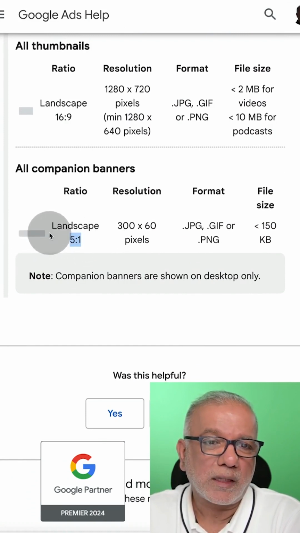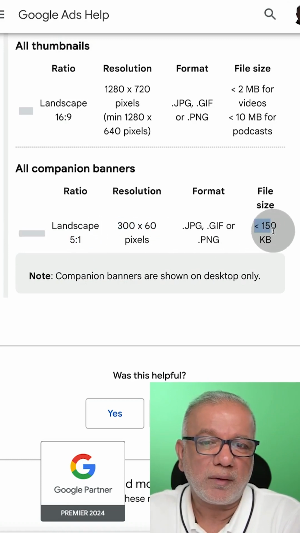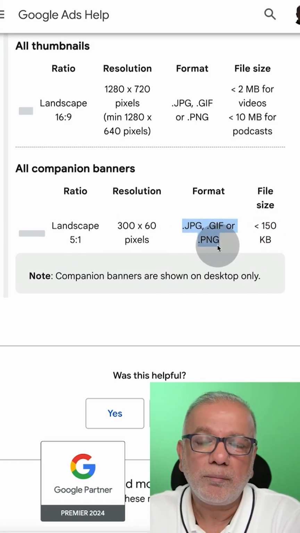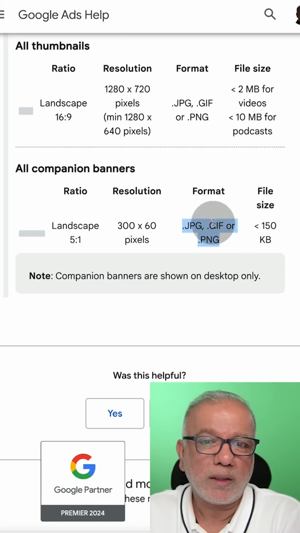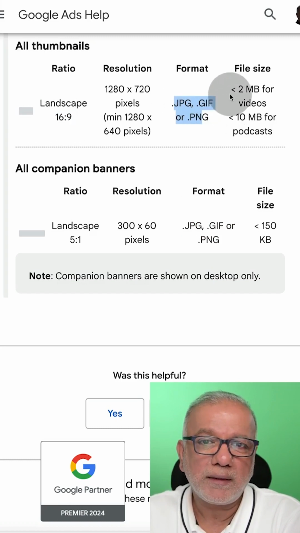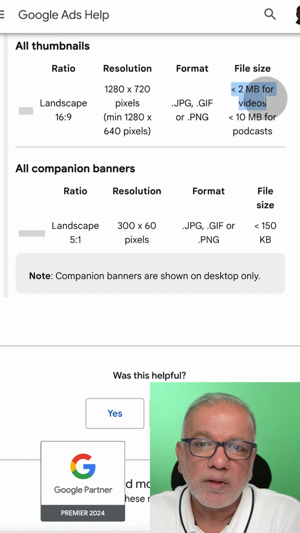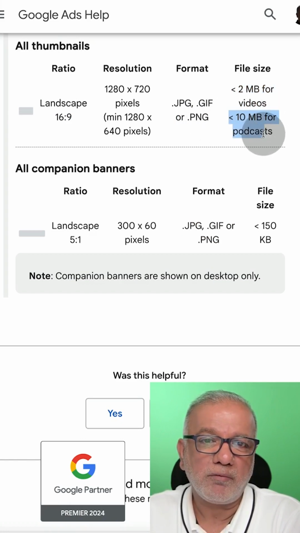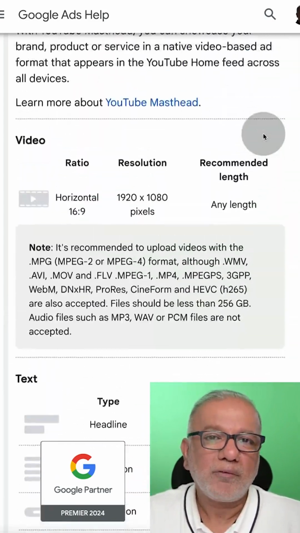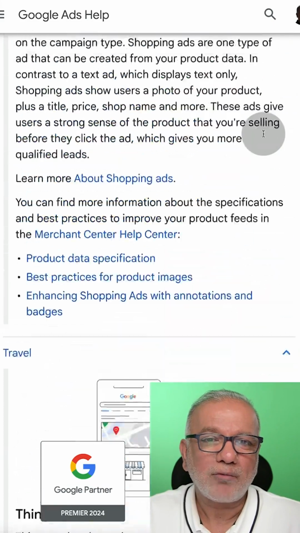So the companion banner is 300 by 60 pixels and has to be less than 150 KB and can be uploaded as JPEG, GIF, or PNG. But an animated GIF won't work, it will just be a static one. And the landscape, which is the thumbnail, is the same size as the video, and you can use these 3 file formats. File size needs to be less than 2 MB, and less than 10 MB for podcast. So there are quite a few file sizes, as you can see, and formats.